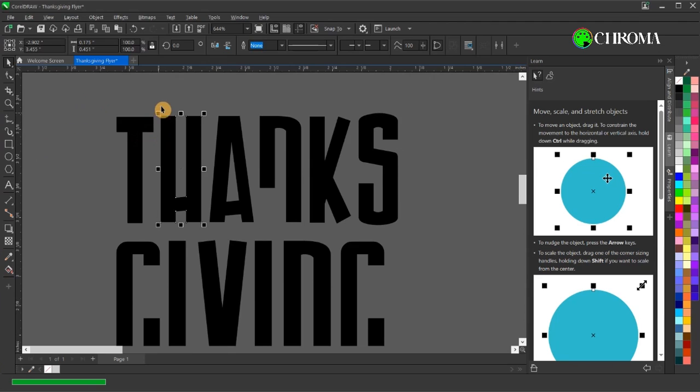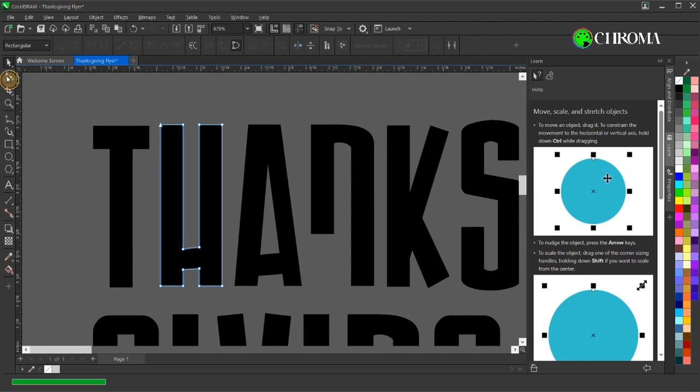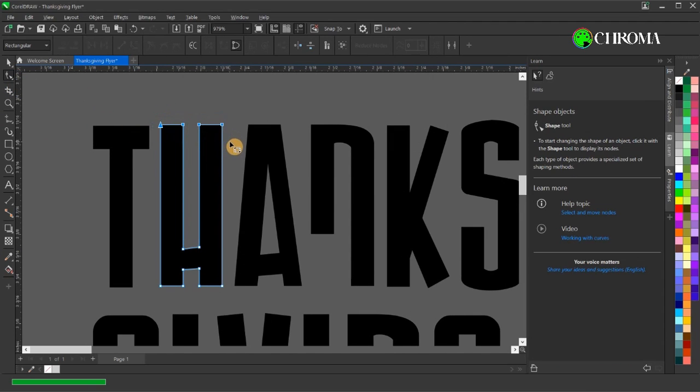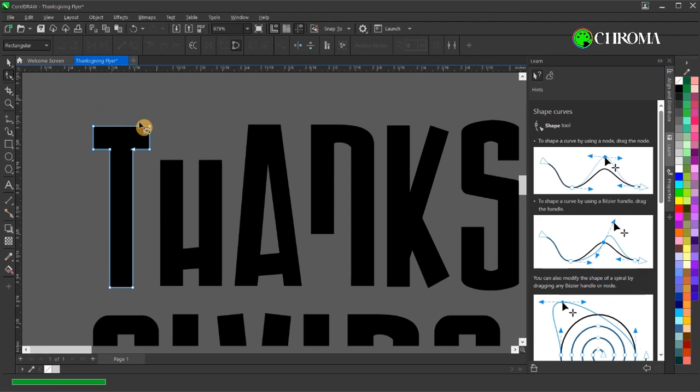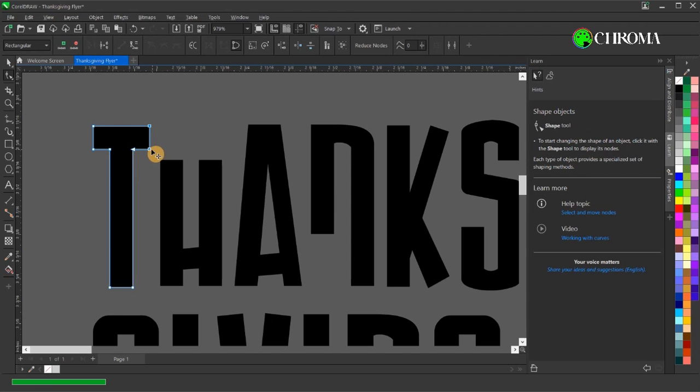And then I want to work on H. The same thing, click on the shape tool, select these 4 anchor points, bring it down. We want to work on T, select the shape tool, pick these 2 anchor points, drag to the right.